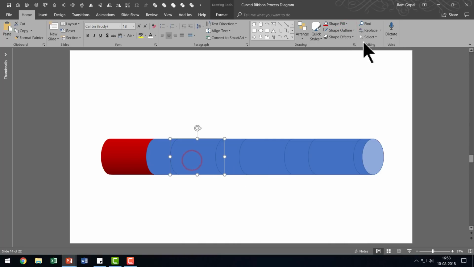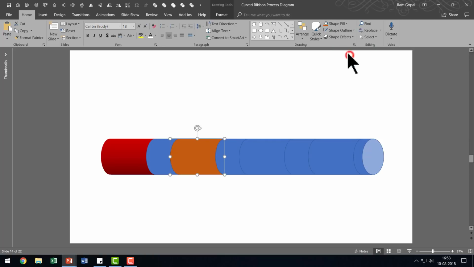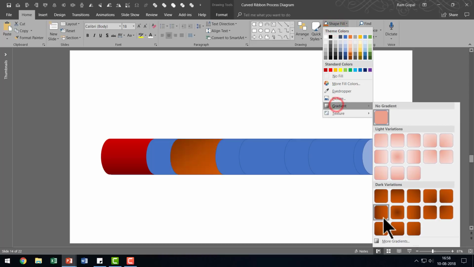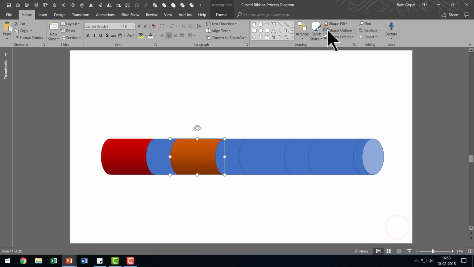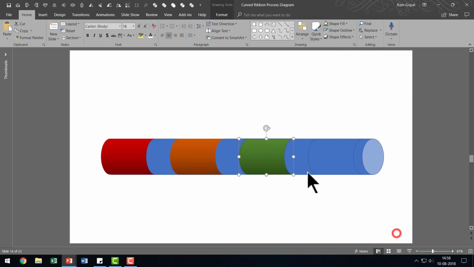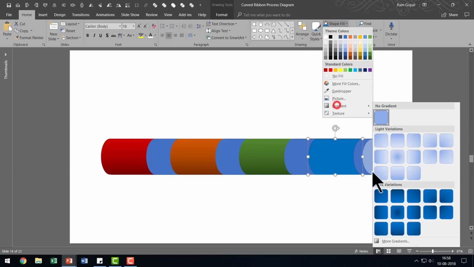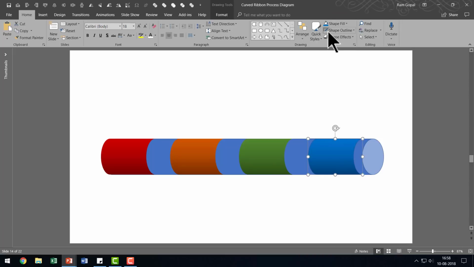Then I'm going to select the second one and choose a different color, maybe something as bright as this or maybe something like orange color, Shape Fill, and then go to Gradient and choose the same Linear Up and No Outline. Let us choose green one for this, go to Shape Fill, Gradient, and the same Linear Up and No Outline. For this one, let us choose maybe something like this, Shape Fill, Gradient, and Linear Up and No Outline.